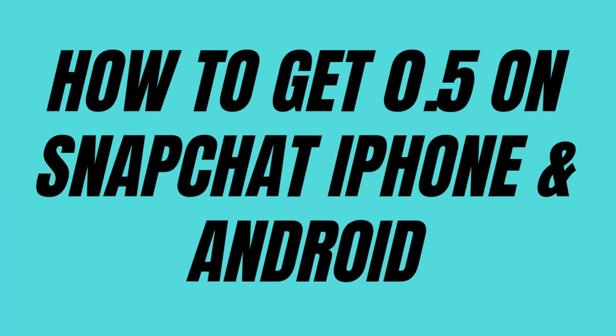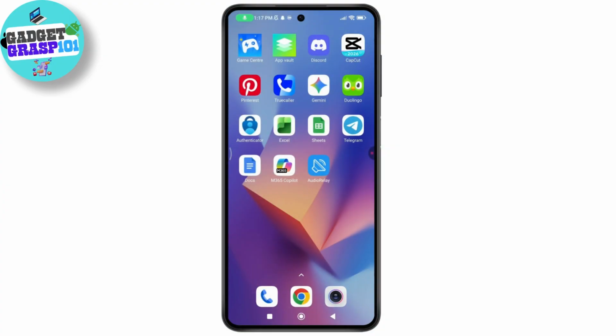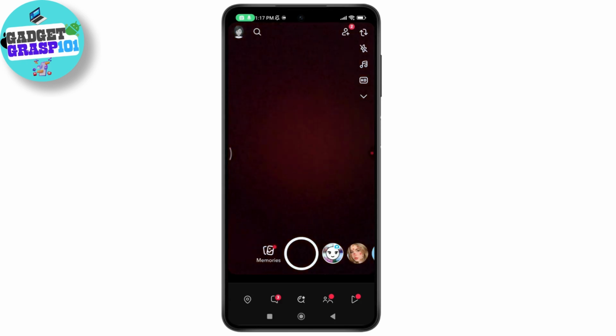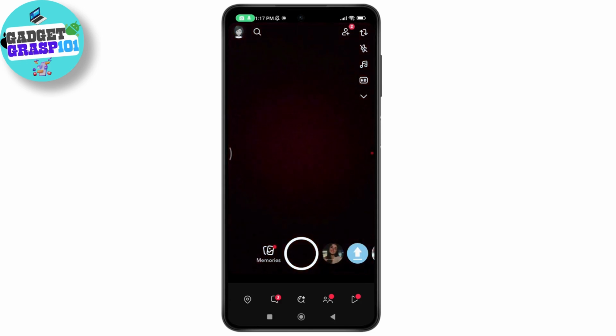How to get 0.5 on Snapchat on your iPhone or Android. So if you want to get 0.5 on your Snapchat on your iPhone, then it's possible. You will have the option right on your screen. But if you're on your Android, then you need to open up your Snapchat and make sure that you've logged into your account.